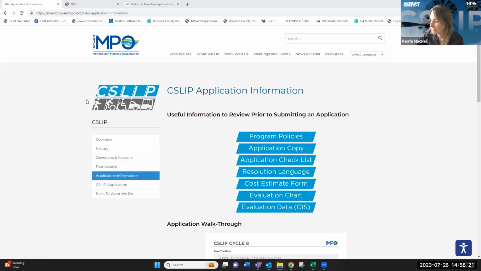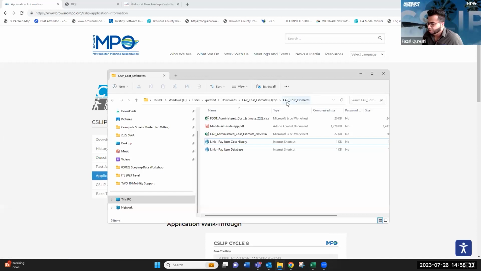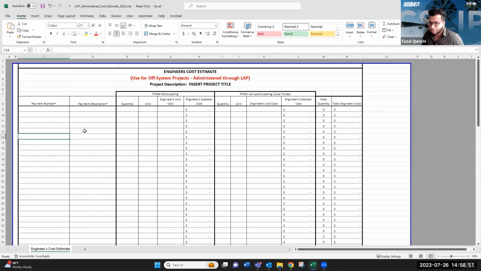All right, so as Carrie stated before, in order to get to the cost estimates, you're going to need the application information, and once you click on the cost estimate form, a folder will appear, and the folder is going to contain these 5 documents. One of them is a TA application, the set-aside application Carrie stated before, but for cost estimate purposes, the one that you all are most likely going to be using is the lab administered cost estimate Excel sheet. Now, once you click on that, this is going to pop up.